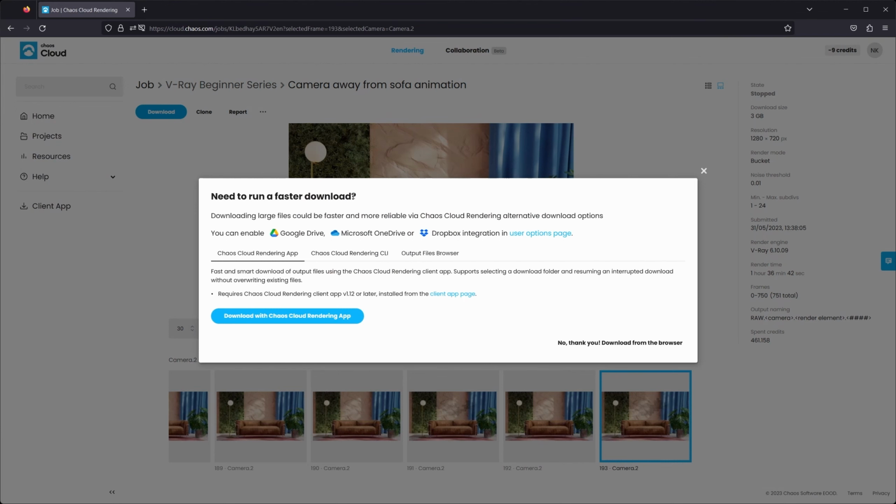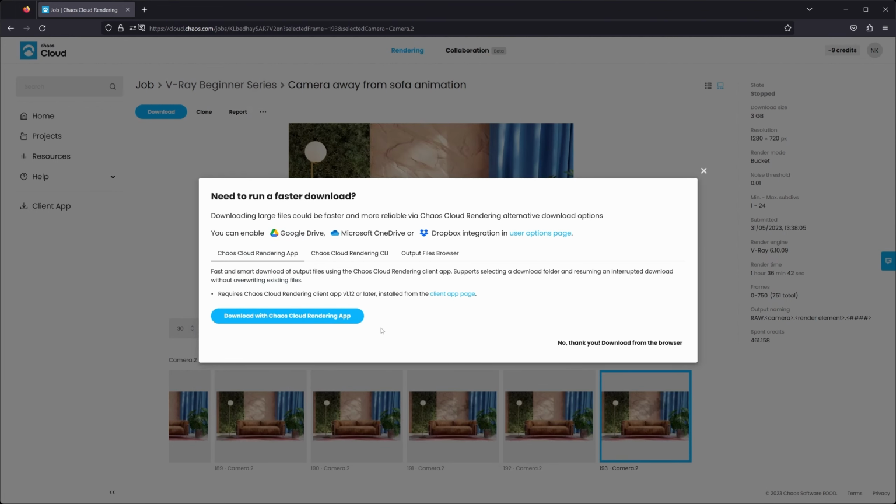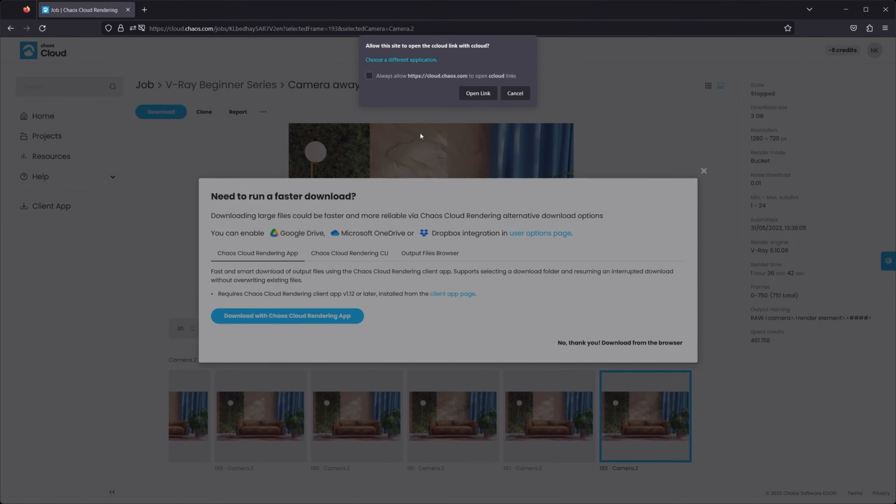Then this dialog is going to appear in front of you. In here, you can choose how you're going to download your files. So you can use the Chaos Cloud rendering app. Or, for example, you can also just download your files with your browser, right? But in our case here, we're just going to go with the Chaos Cloud rendering app just because it makes things super easy. We're just going to hit the download with Chaos Cloud rendering app button here.